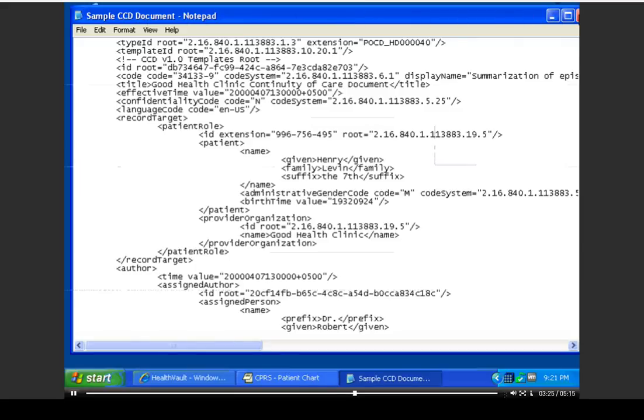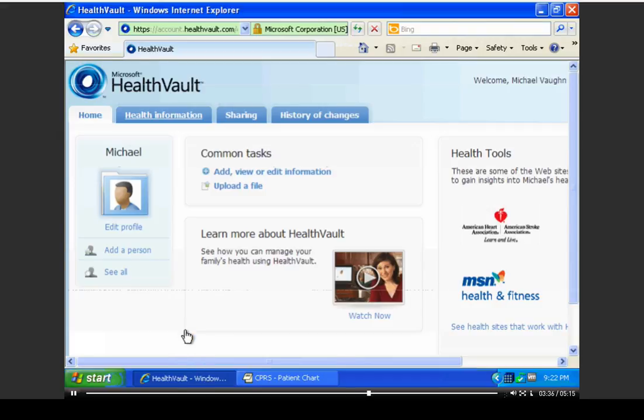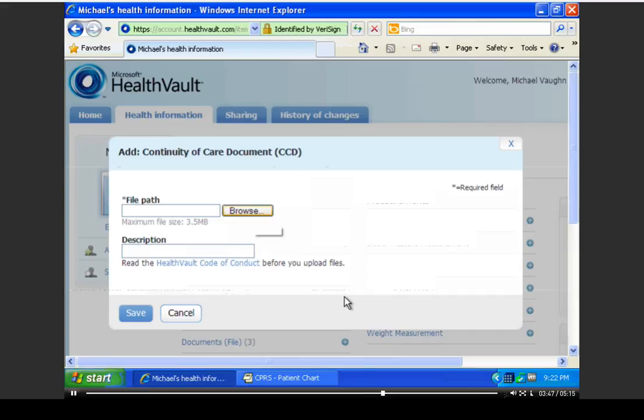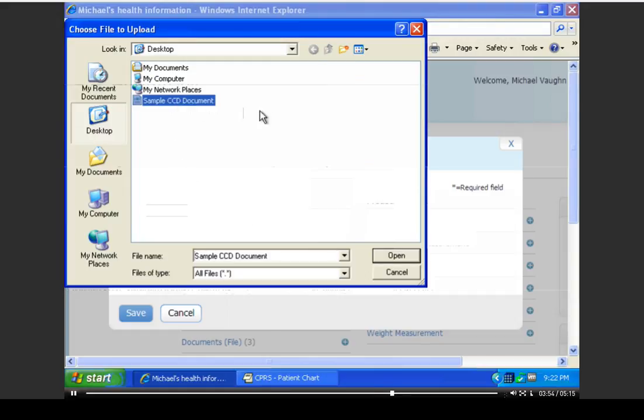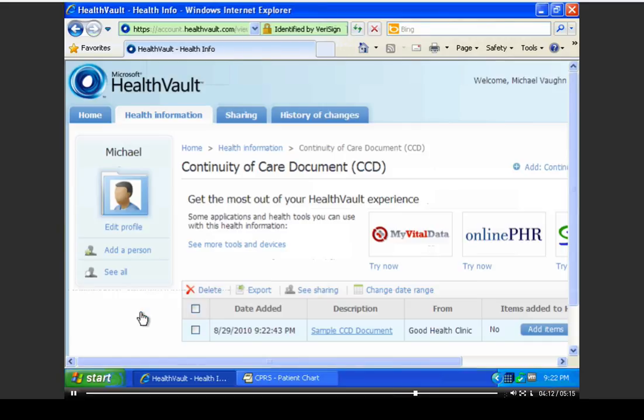I'm going to import this sample CCD document into a PHR system, HealthVault in this case. I've already signed in. I'm going to go to my Health Information tab, and here I'm going to add a Continuity of Care document. I'll click the little plus sign and browse for that file. You'll see here's the sample CCD document. Open. I'll call this sample CCD document and save it. So this PHR has imported the Continuity of Care document successfully, and you can see it here.